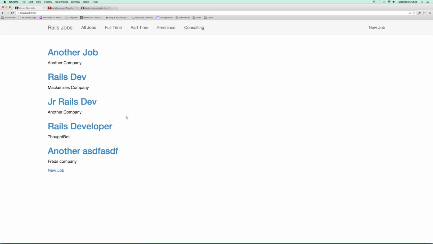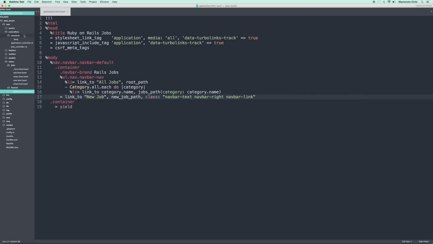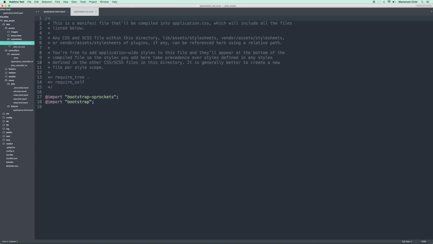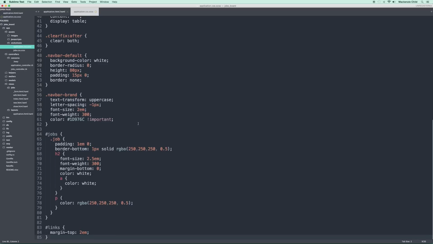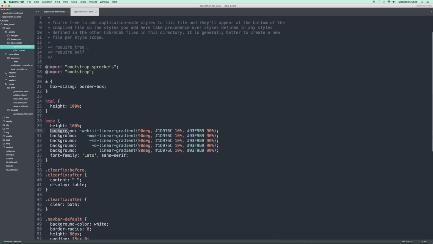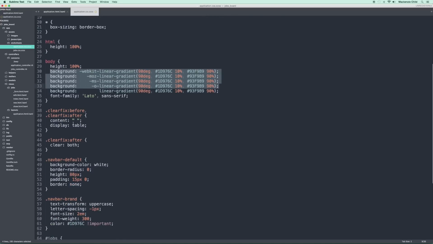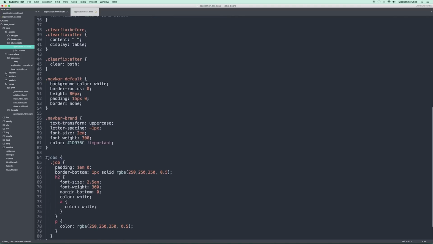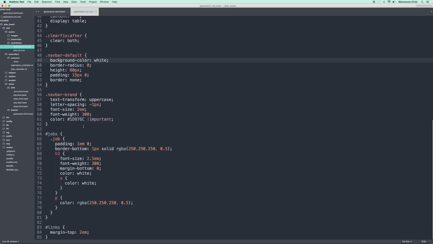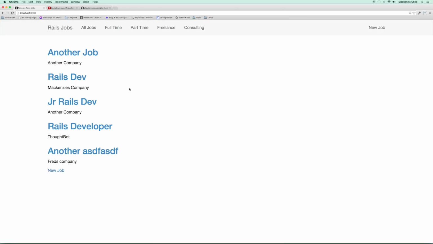Awesome. So next thing we want to do, let's go into our app assets stylesheet application.css. All right, I'm just going to copy some styles in here. So what this is doing, very, very basic styling. I'm adding a gradient to the background, changing the font family to Lato, adding a clearfix in case we needed it. Then this is just overriding the Bootstrap stuff, the navbar and the navbar brand. And then this is specifically for the jobs. So let's save that, refresh.